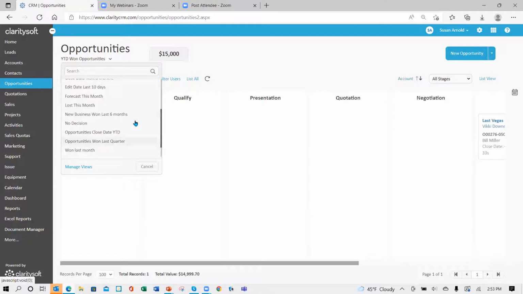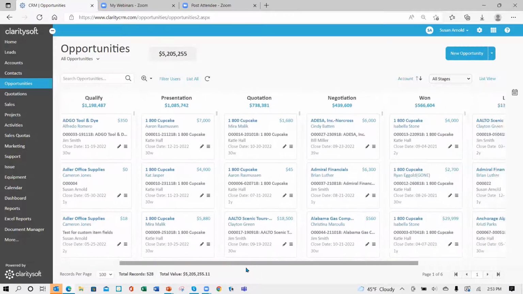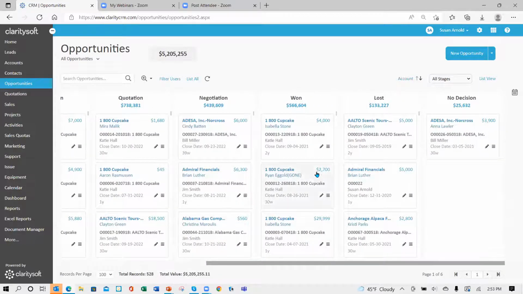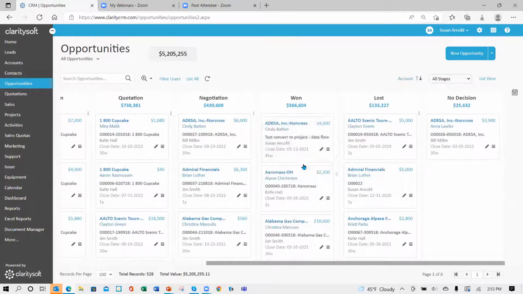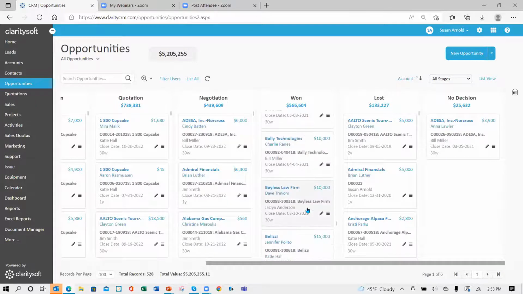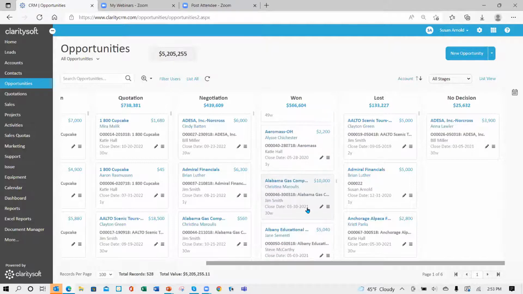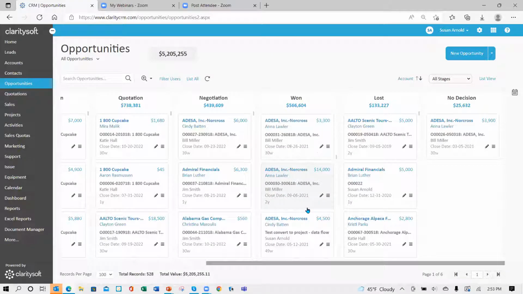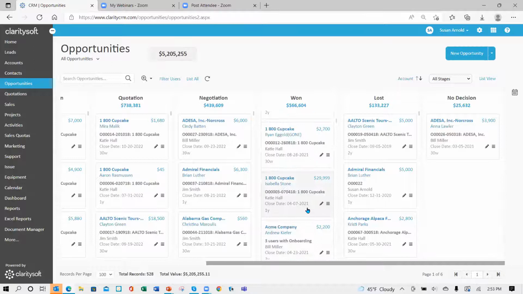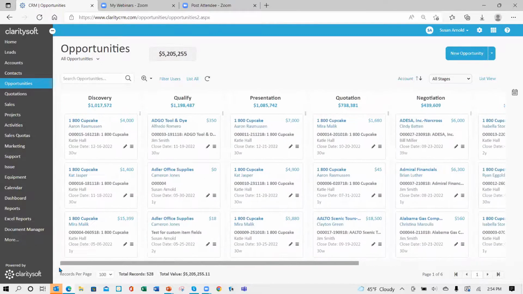If I go back up here and I'll just do all opportunities, then I'm going to see my Las Vegas one down here somewhere at the bottom. Where did it go? For a reason I can't see it. It's there somewhere. Okay, it's in there somewhere, I'm sure. But anyway, that's how you can use this.